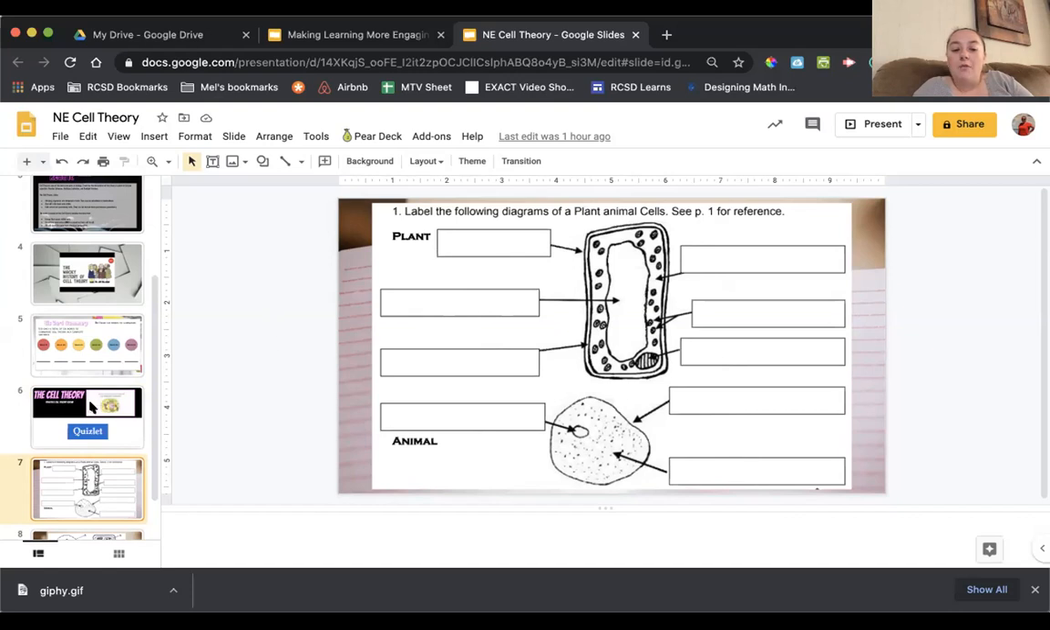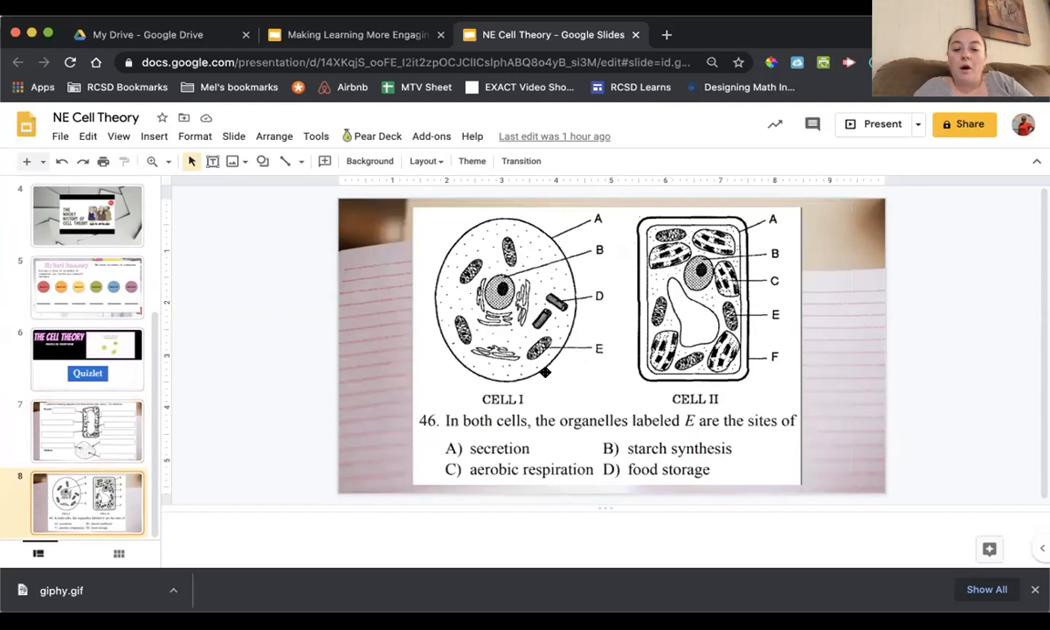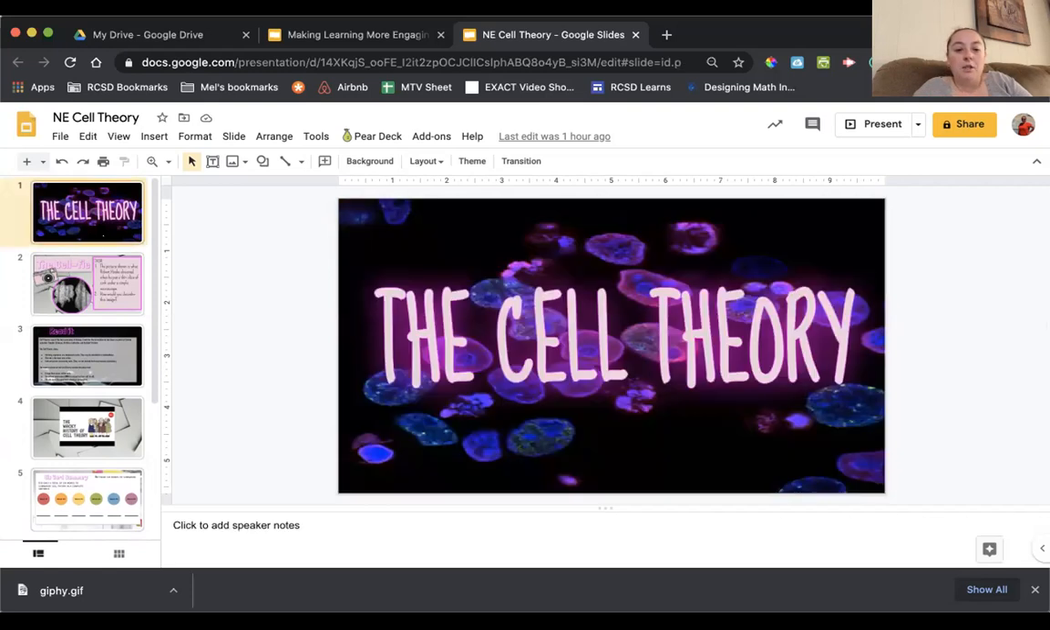So then you have, I want students to be able to fill this out, and then maybe there's a Regents question I want them to practice at the end. So this is kind of an example of a presentation.